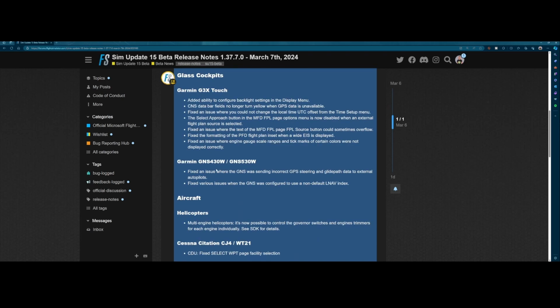Then the Garmin GNS 430 and 530W. Two fixes. First one is a fix where the GNS was sending incorrect GPS steering and glide path data to the external autopilots, as well as fixing various issues when the GNS was configured to use a non-default LNAV index, right? So it's for navigation. If you want to navigate by following the flight plan which you configured, then you can switch on the autopilot in LNAV mode, and then it will follow that path normally.